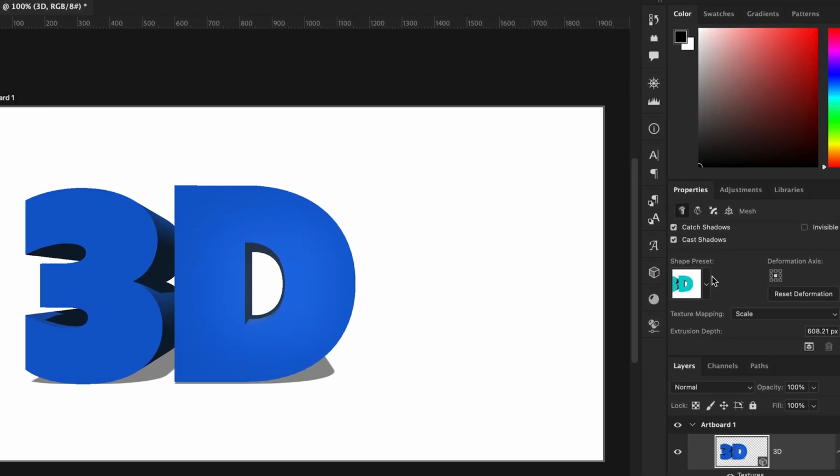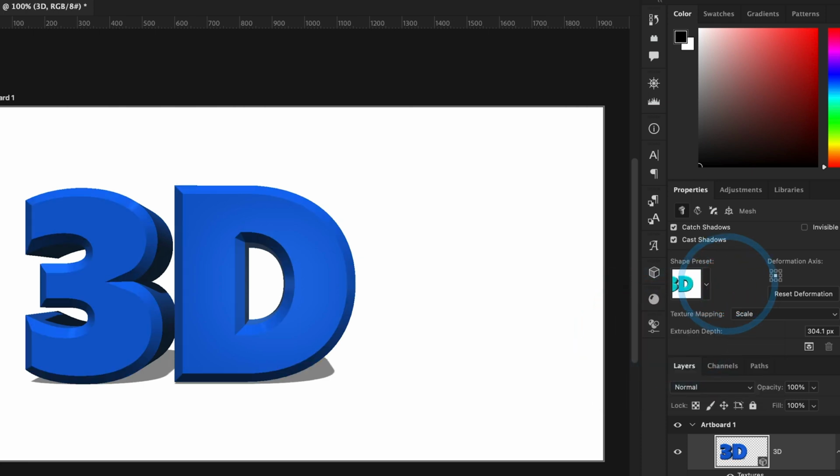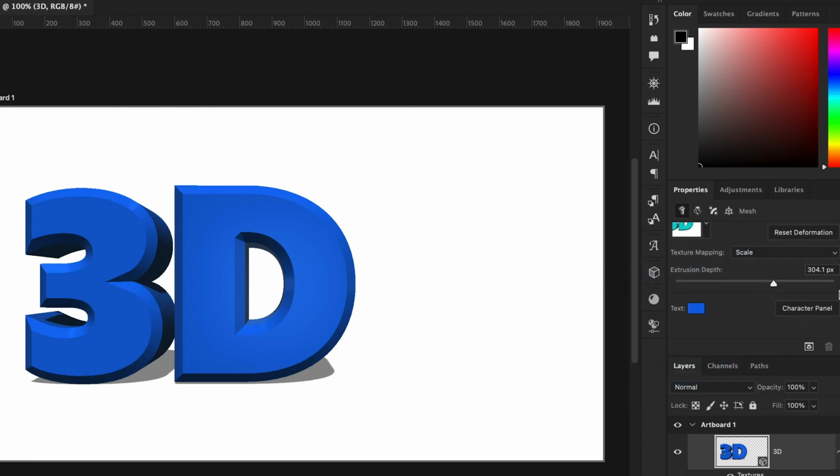And in the properties panel you'll see there is a shape preset, so you can select any shape. For example, I'm going to select this option or this option, and let's check out the more properties, and here you'll see extrusion depth, so you can increase the extrusion depth. Look at this guys, decrease it or increase it.